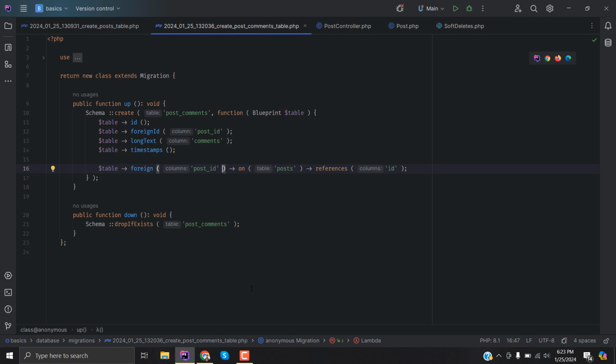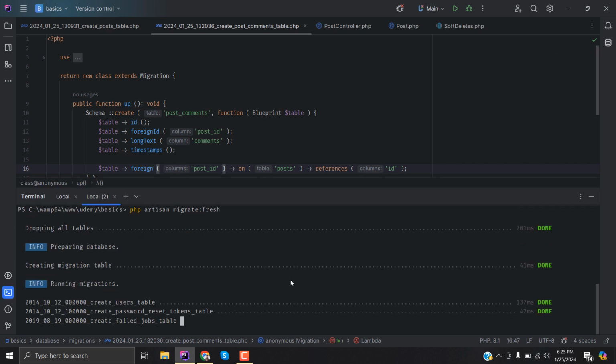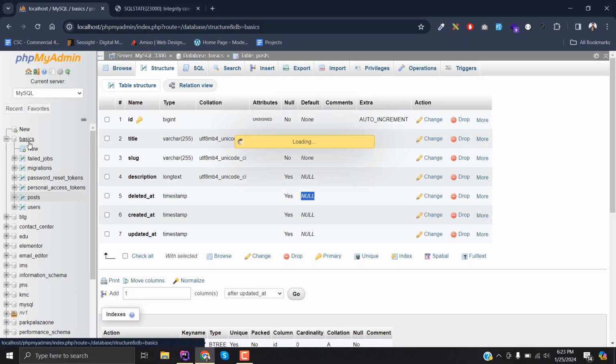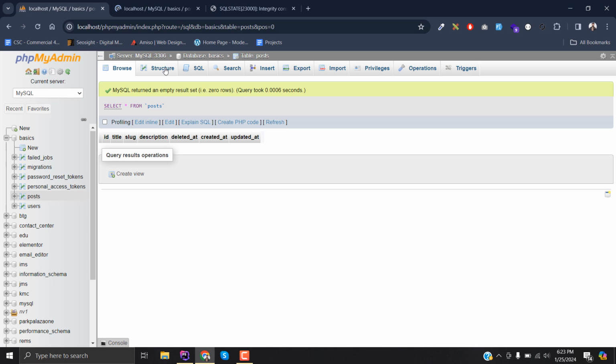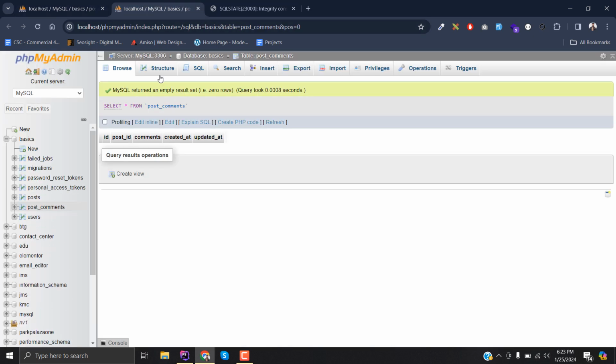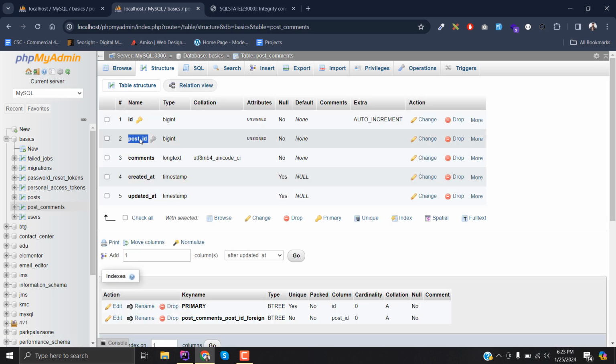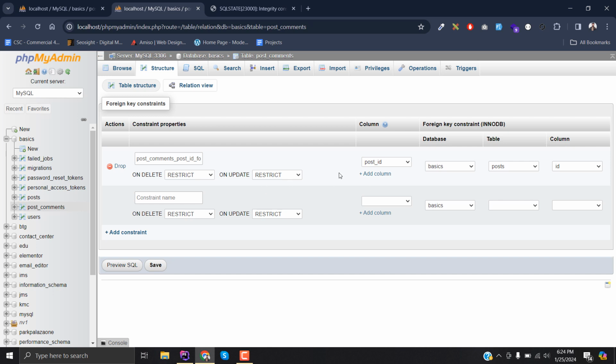Now if I reload and run the migration one more time, and go to the basics database, we now have post and post comments. Let us open the two tables side by side. Now you see we have post_id created here, and it also contains an index. This index is referencing the foreign key relationship, and in order to see the relationship, you can go to the relation view, and inside the relation view the table will contain all the relations. So you can see the column post_id is the relationship defined on database basics on table post, and it is referencing the column here.